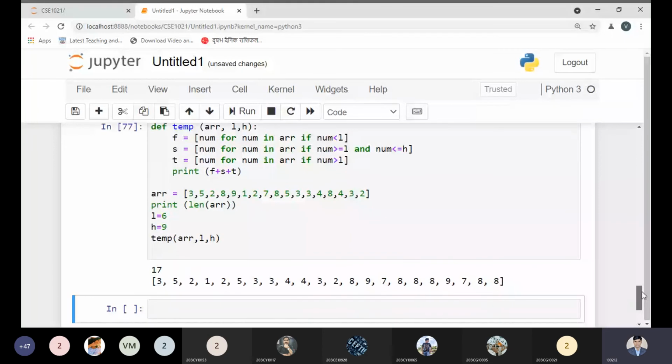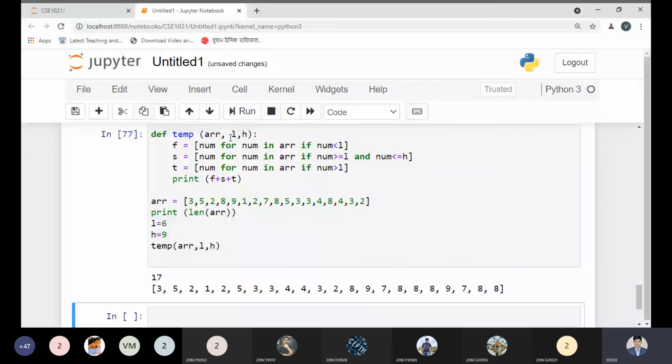So what is happening over here? Here we are passing the L, and L means low. So if a number is less than L, that is, less than 6, it will be stored in F. So 3 will come, 5 will come, 2 will come, 1 will come, 2 will come, 3 will come, 3 will come, and 2 will come. In the F, the values are less than 6.